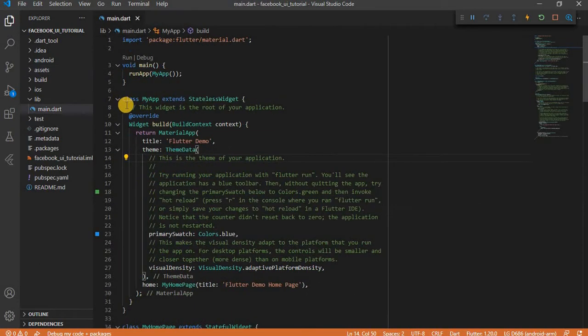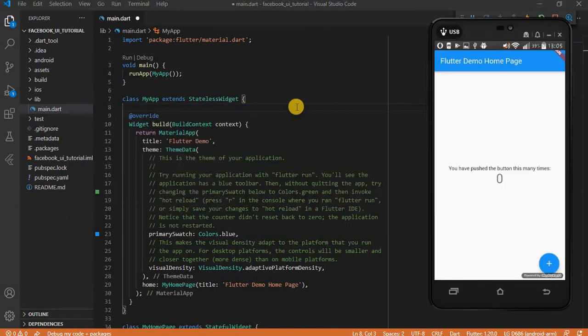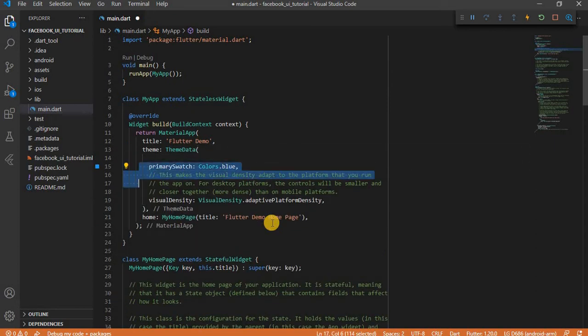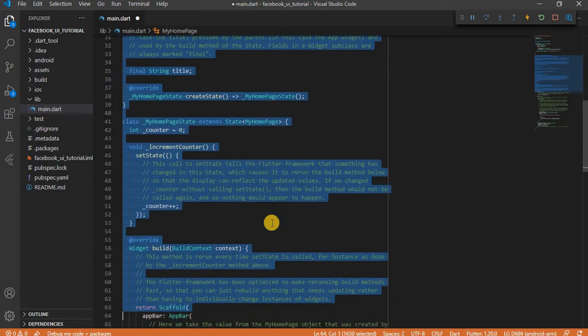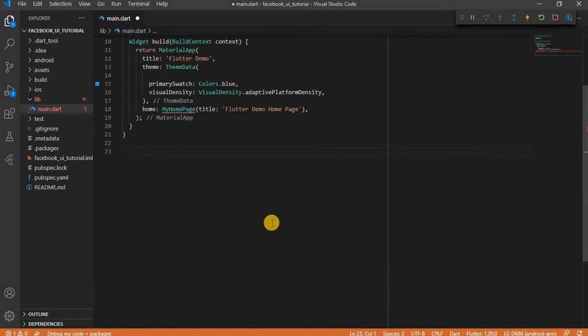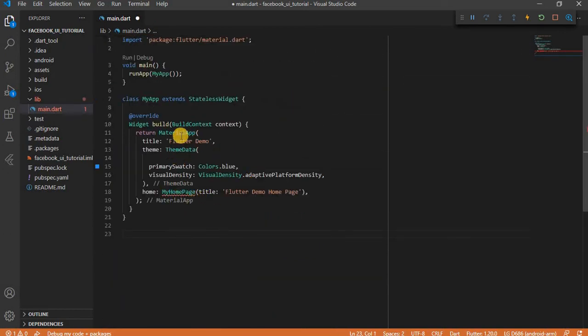First, what we're going to do is delete all these comments. As you can see now, it's just a blank Flutter demo. So we're going to delete all this, leaving just the necessary. Delete that. We also do not need the bottom part or the home screen with all those, so we are left with only the scaffold.